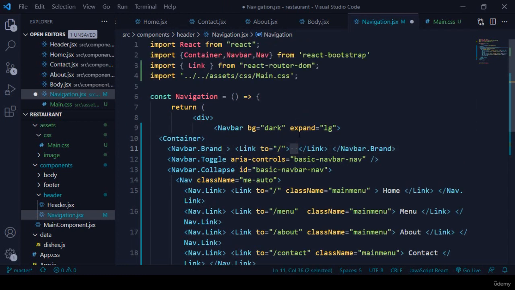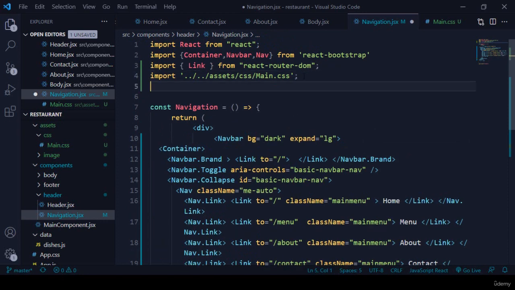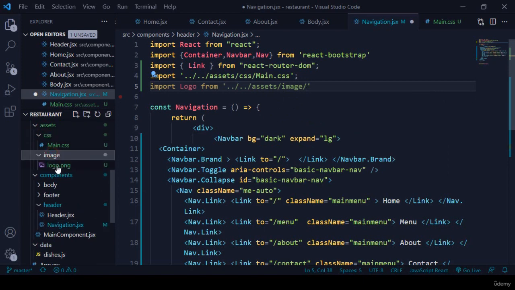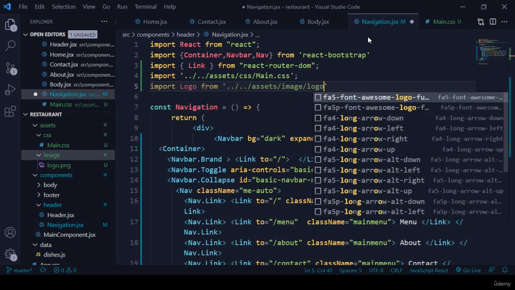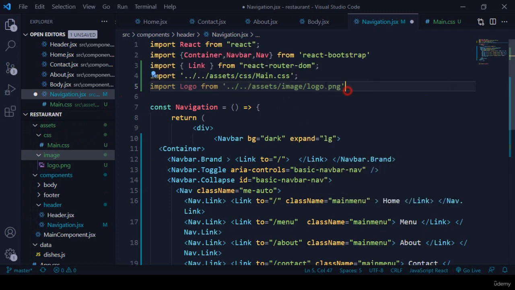Into the link area, I want to load an image. For the first time, we have to import it, so I simply import it and name it logo. It comes from the same location: we have to go outside one folder, then the other folder, then assets, and then images. In this images folder, I have already saved the image as logo.png, so I simply name it logo.png.